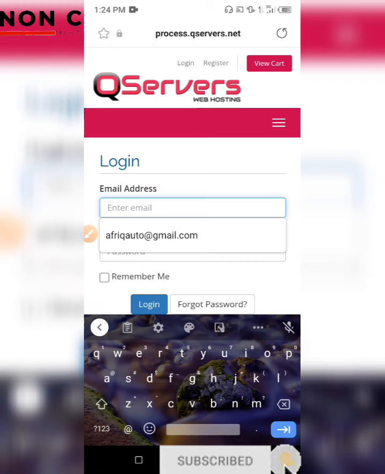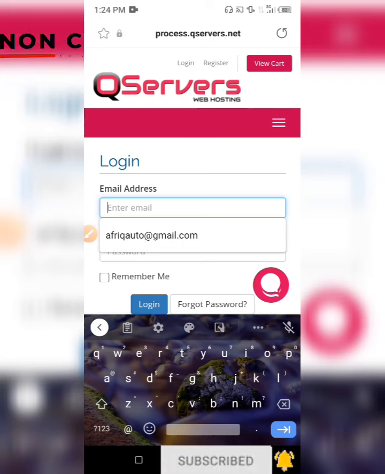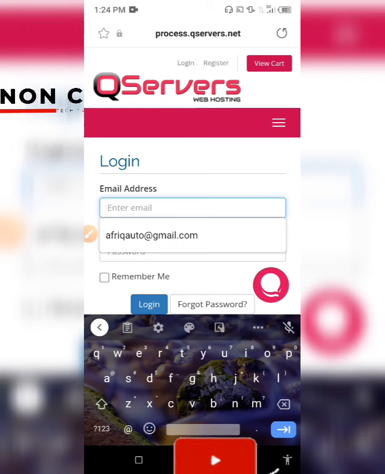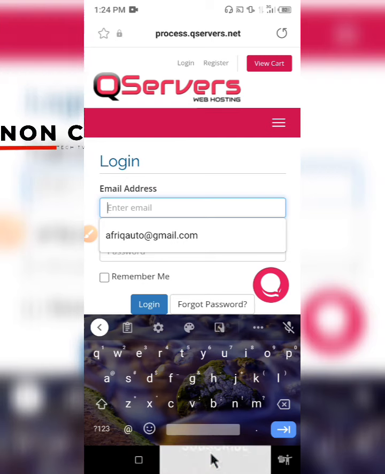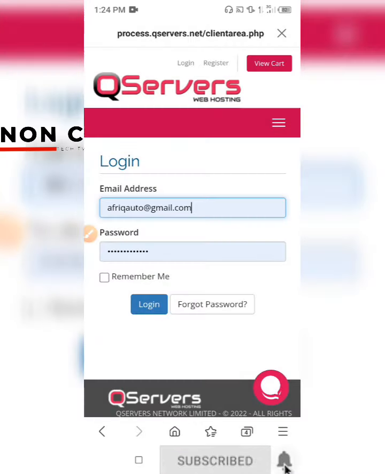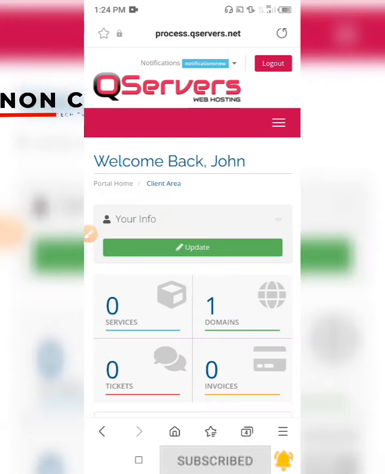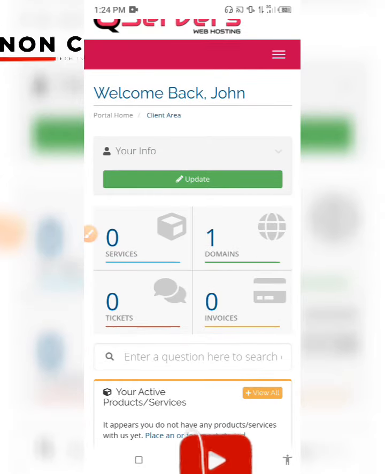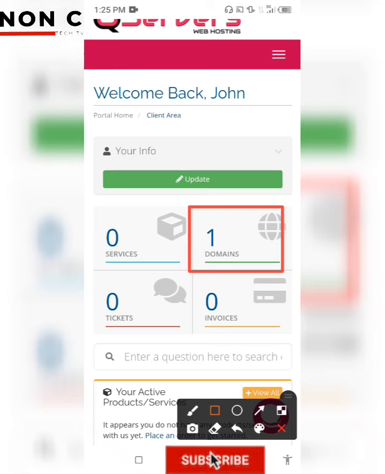So assuming you have purchased a custom domain on a registrar, this is KSaver. A registrar is a web hosting that provides hosting and domain, just like Namecheap and Bluehost and the rest. So let's log in to proceed. So this is my dashboard, and I've purchased a domain. Just purchased one domain, so let's check it out.